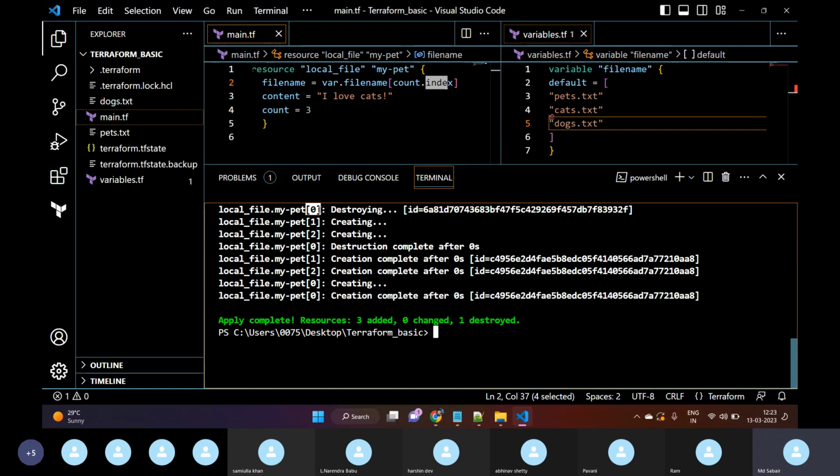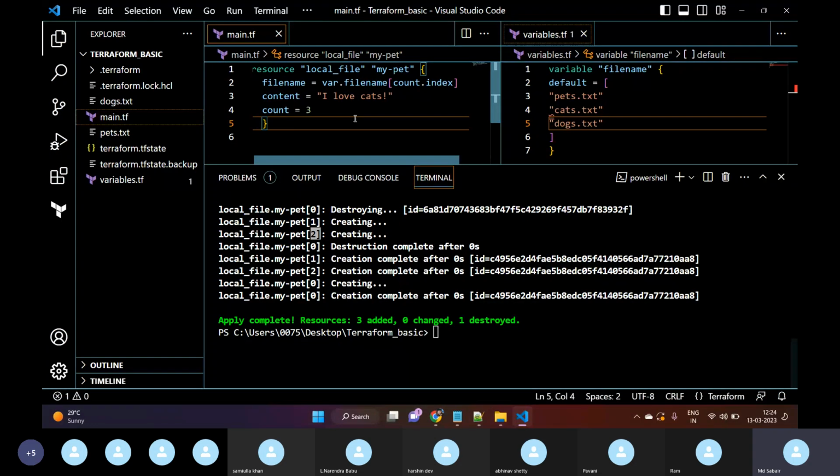For example, 0 is one index value, 1 is also an index value, 2 is an index value, 3 will be an index value. So basically this is a kind of array. An array will start with the number 0. 0 means first file. For example, if I'm trying to create three files, 0 means first file, 1 means second file, 2 means third file. That's how an array will work. So if I try to execute this now, let us check what will happen.